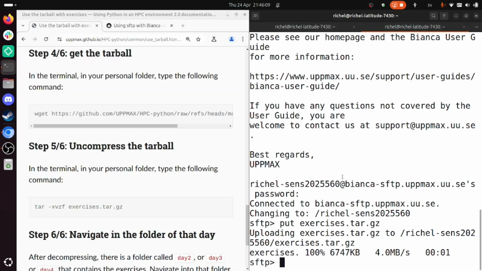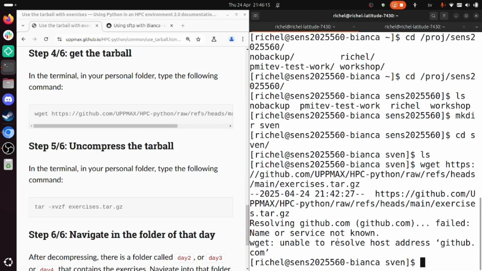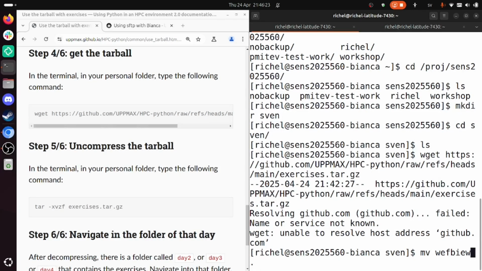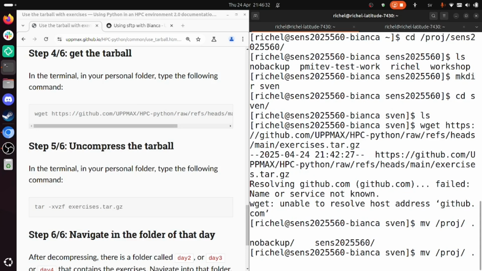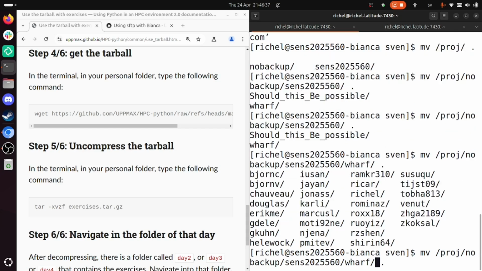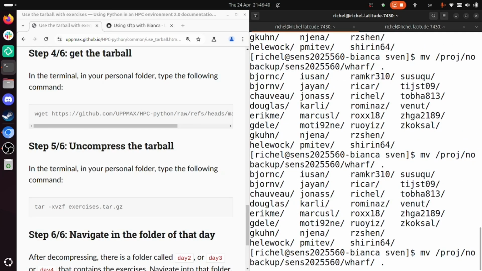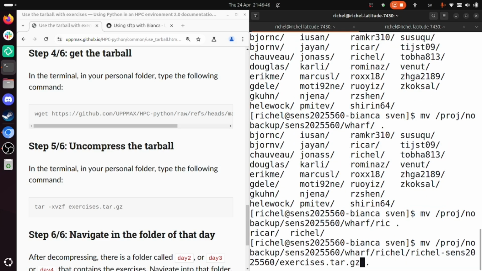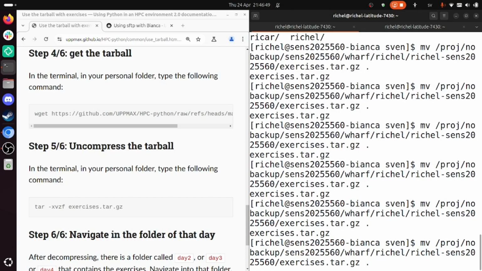We need to get this tarball, and so it is on Bianca, but not in our folder. So back to Bianca. I need to move that file to here. I'm going to move that file wherever it is to here. The dot means here. Well, where is that thing? You can find it in /proj. We need to look for the Wharf folder. I do no backup first. Just press tab to autocomplete. Now we see all the project members. My username is Richel. I just press tab to autocomplete all the time, and here I find it.